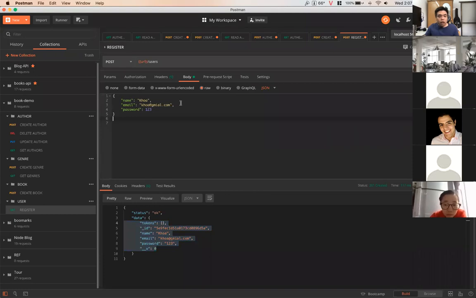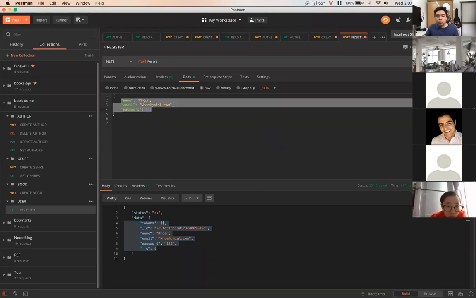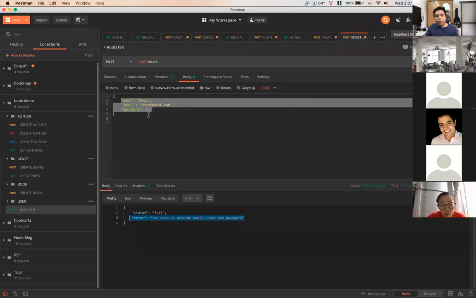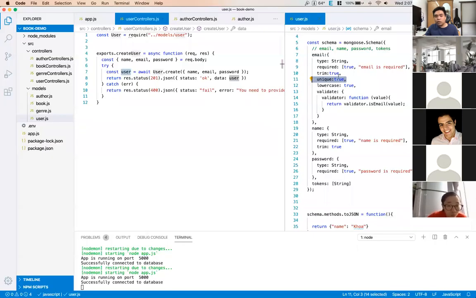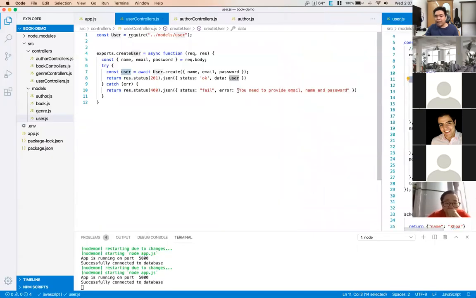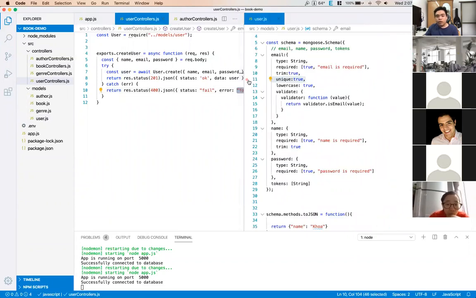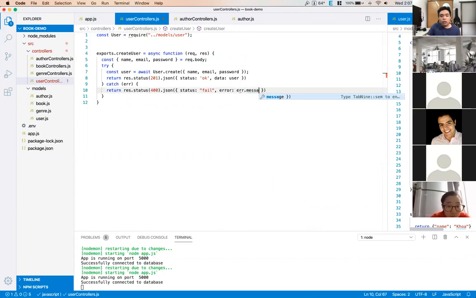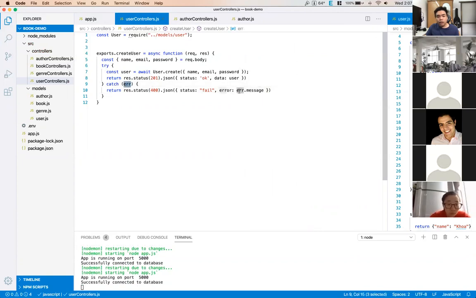What if I create another one? How about we test the same email to see if it works? You need to provide email, name, and password. Okay, that means something is wrong there. And you can guess the reason is we have a unique here. Email is unique, and right now we are trying to use the same email again, so that will throw an error, and that error we hard coded. You need to provide email, name, and password, right? And actually, if you use error.message here, it's going to show you this error message, right?